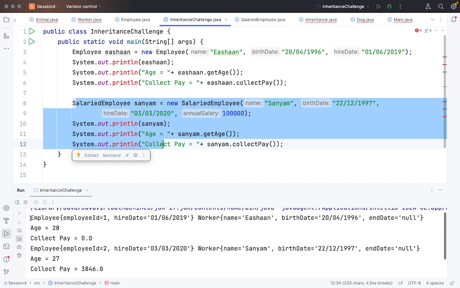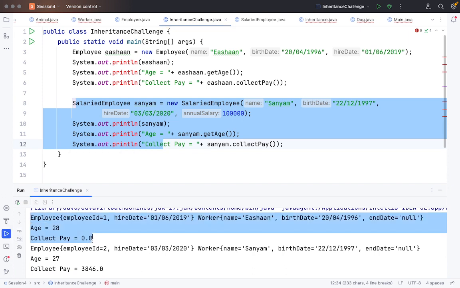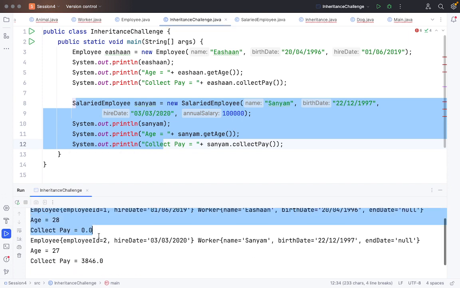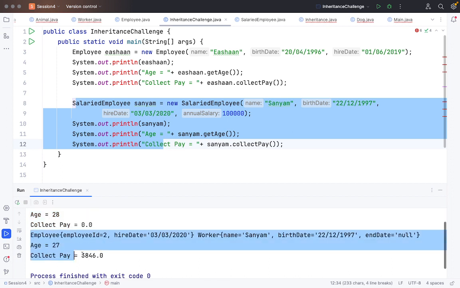So the first one that I'm highlighting right now is coming from the first object, that is the Ishan name. The object 2 is from the Sayam name. So let's see how it is working right now.